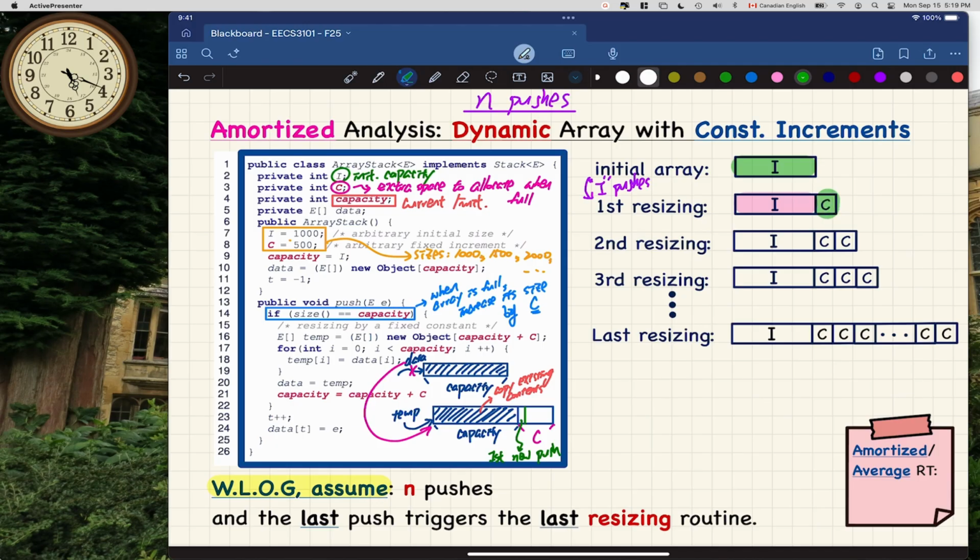And then let's say we get another C pushes. So that one there is going to fill out this part here. And then we have to copy everything over, and then we actually have to create some extra space for C, and so on.